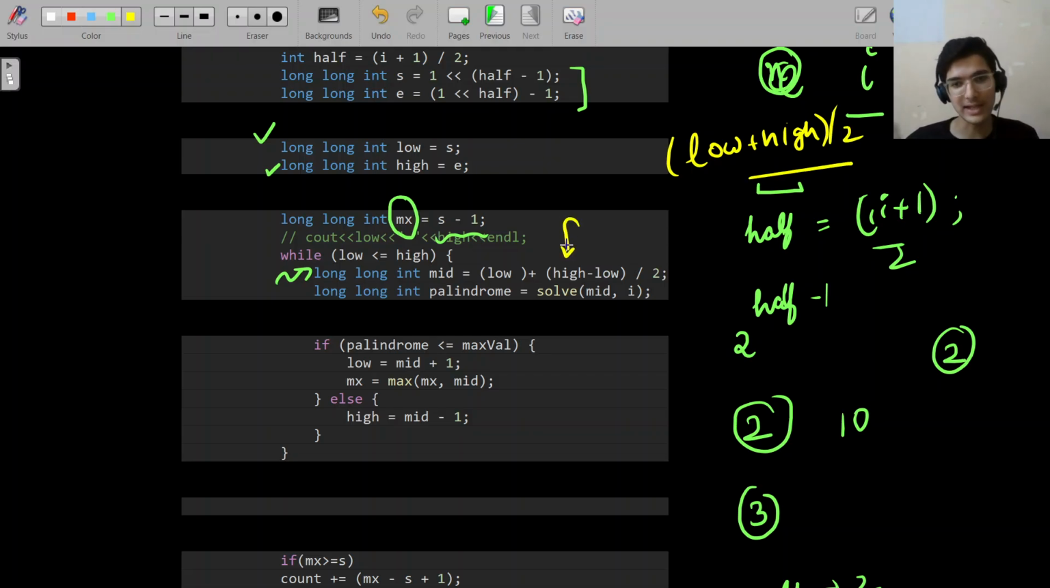So instead of going like this, what we are doing is firstly creating a low, then we are doing high minus low by 2. We are not exceeding. Firstly, we are calculating high minus low by 2, and then we are doing the sum. This won't exceed the limit. This is very important. And then the palindrome we are calculating.